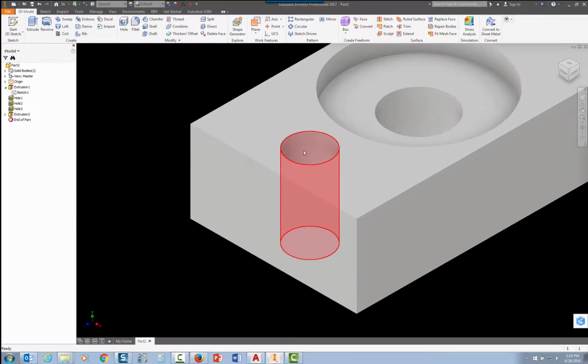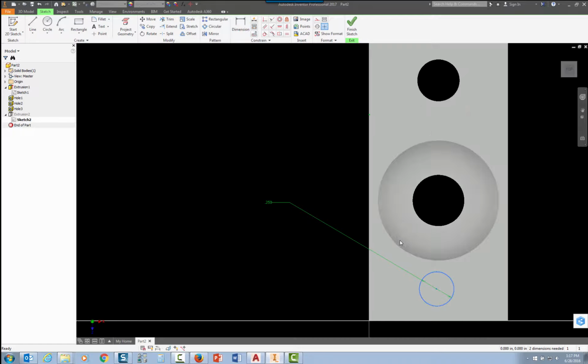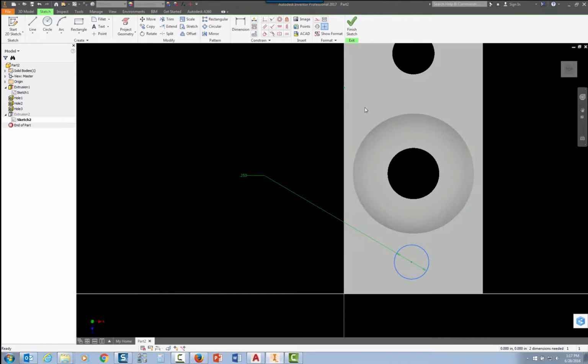Now why is that not a good idea compared to these other ones? Well, because now when I need to edit this, if I have to edit that as a hole, when I go over here, it's not a hole, it's just an extrusion. It's a cut extrusion. So in order to edit it, I have to go all the way back to editing the sketch, changing the diameter on the sketch, and all those sorts of things.